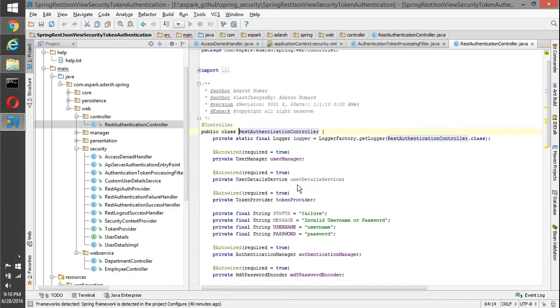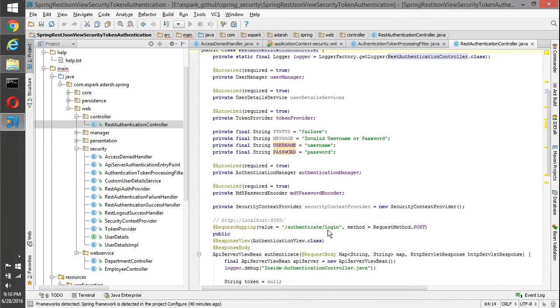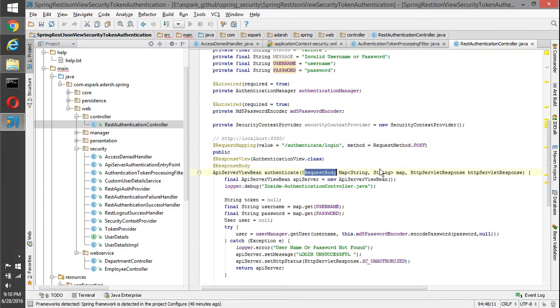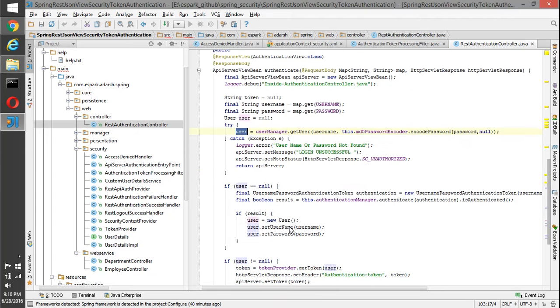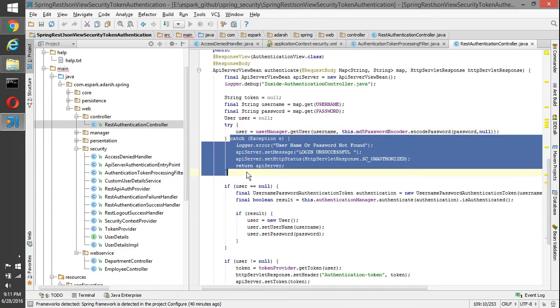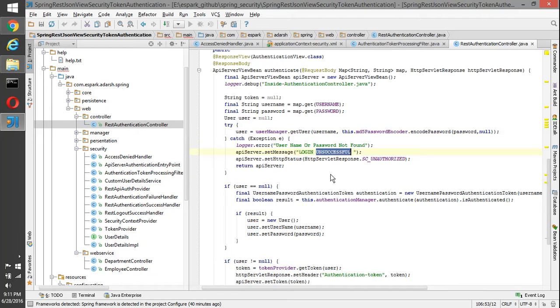So what this controller does, basically, the request will come here at slash login, and in this map we'll get the data, username and password, and we'll use the user manager to get the user by username and password. We will validate the user. If we got the user, then it means the user is valid. If we didn't get the user, or if there are any exceptions, we'll say login unsuccessful.